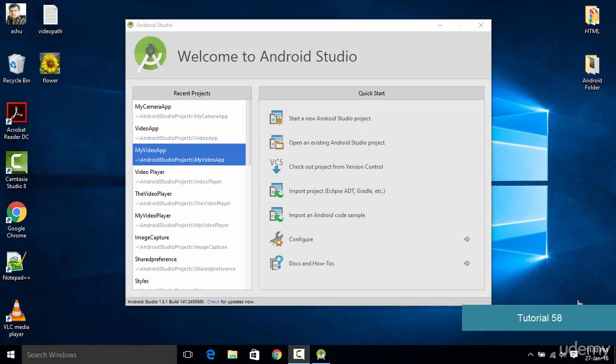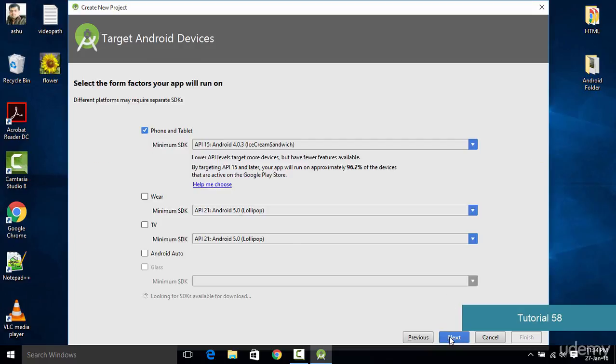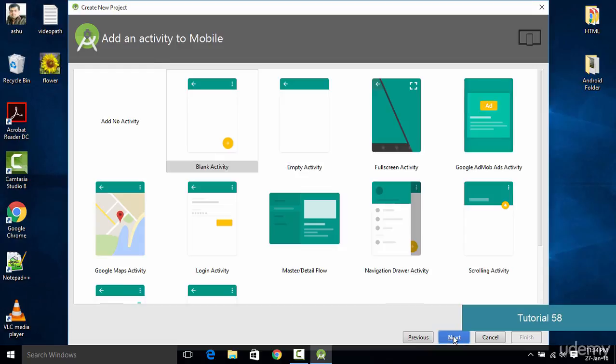So basically what we are trying to do is that we are going to take an image and invert the color of an image. So let's get started with this tutorial. The first thing which you need to do is that you need to start a new Android Studio project. So click here and let's name it as image effects. Click next and select the API level as 15. Click next and select the blank activity.